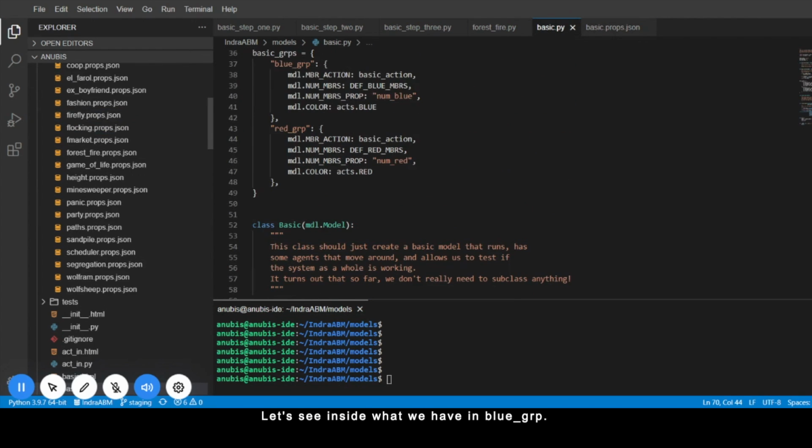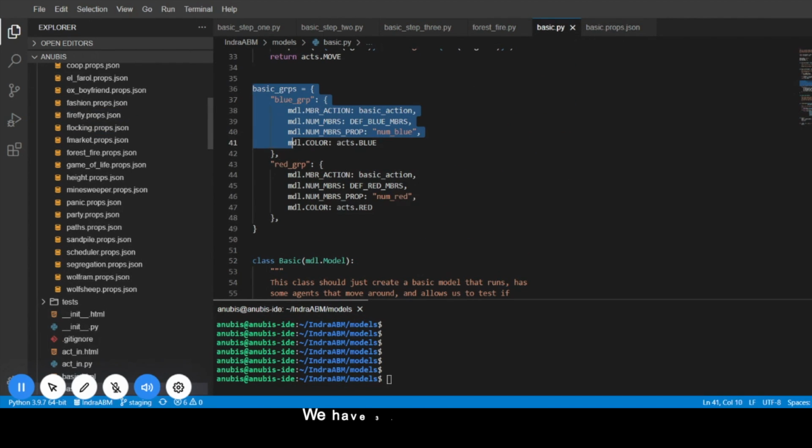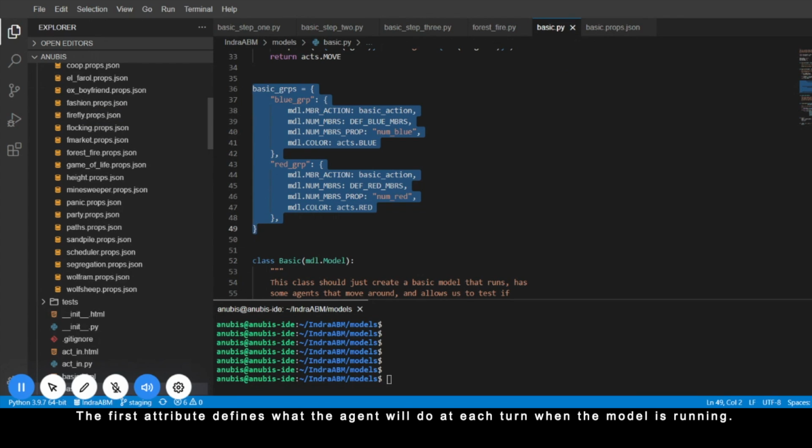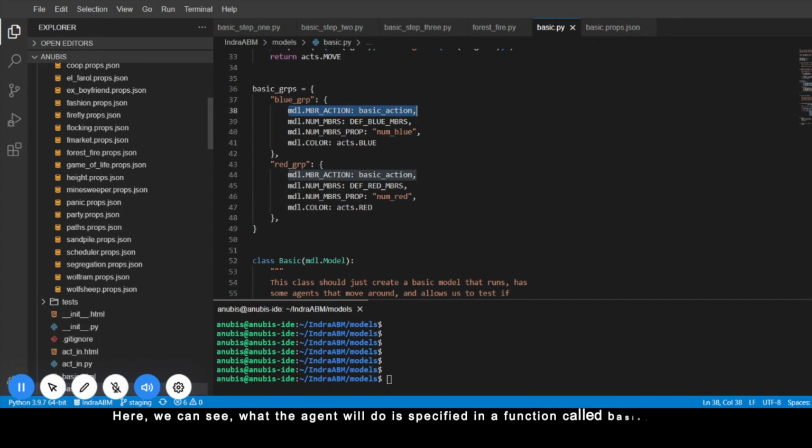Let's see inside what we have in blue group. We have 3 attributes here. The first attribute defines what the agent will do at each turn when the model is running. Here we can see what the agent will do is specified in the function called basic_action. We'll dig into this function later and change the function to make it do segregation model's job instead of basic.